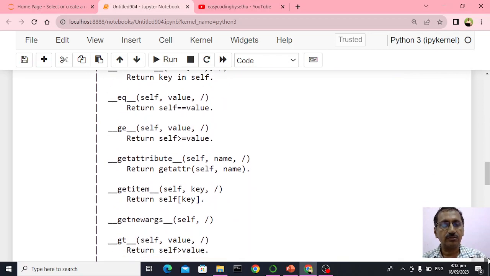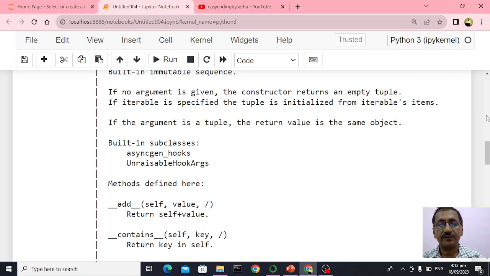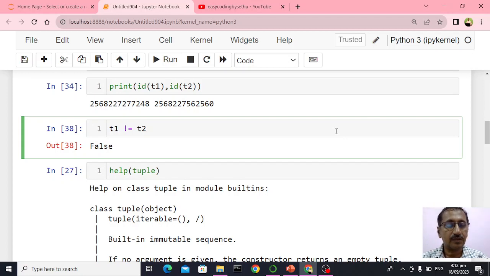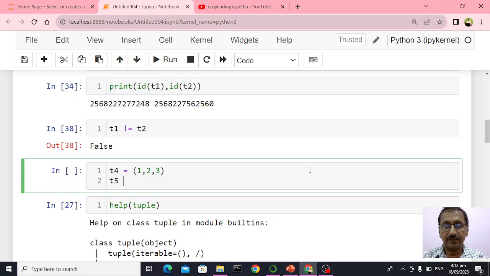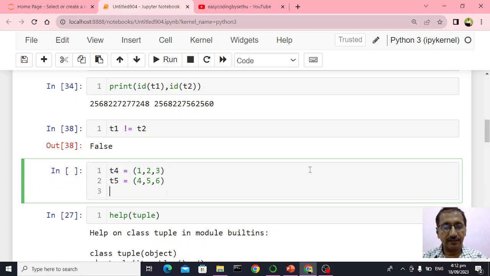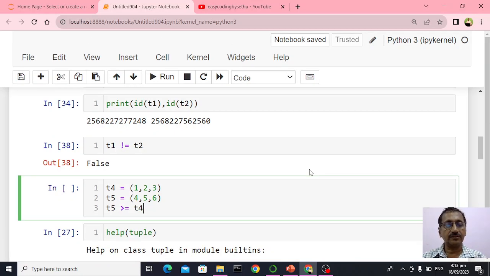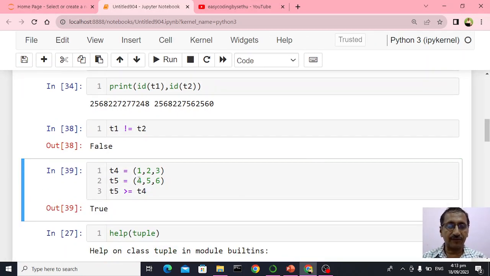You see, GE means greater than or equal to. I'll just go here and say T4 is equal to the tuple 1, 2, 3, and T5 is equal to 4, 5, 6. I'll say T5 is greater than or equal to T4. I should get true. Look at this, true, because here I got 4, 5, 6. The comparison goes element by element. The first element is 4, the second element is 1.